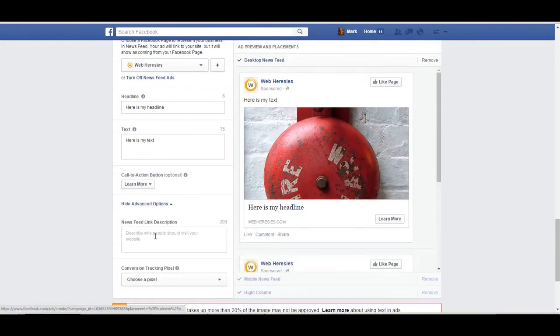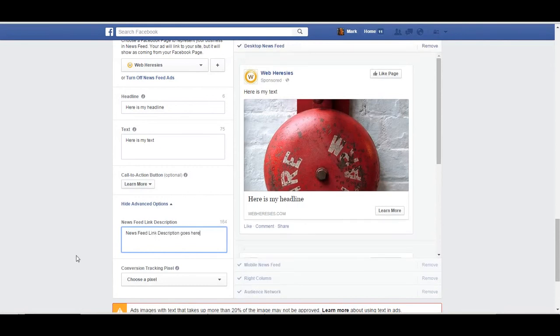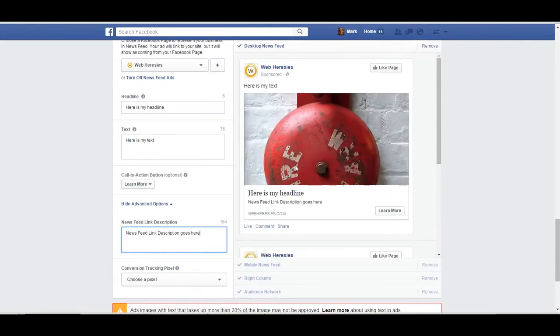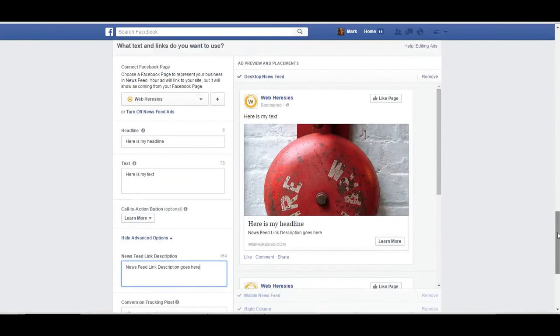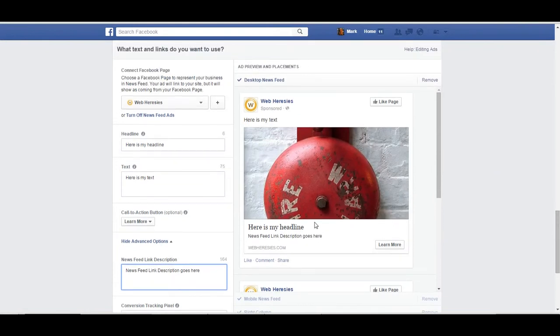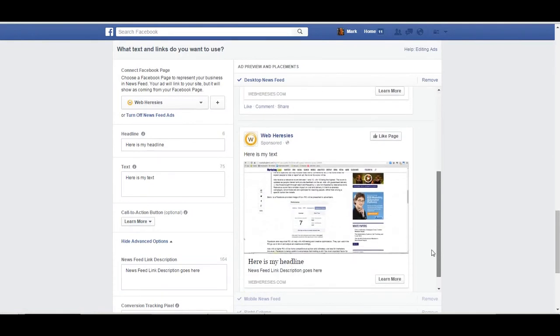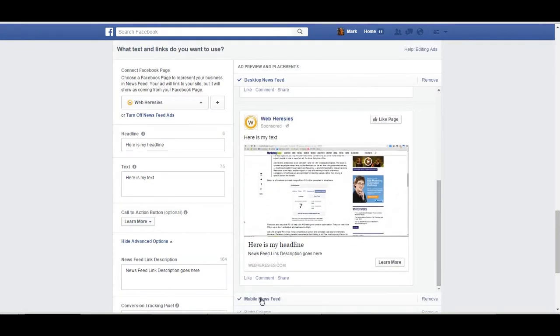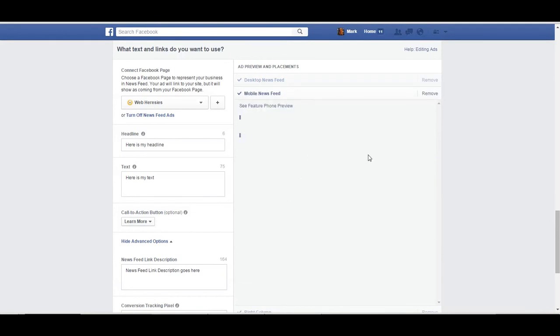And I can see my advanced options. My newsfeed link description goes here. Conversion tracking pixel we're not going to touch right now. But here is what your ad looks like in different positions. So here's the desktop newsfeed. If I cursor down, here is my mobile newsfeed.